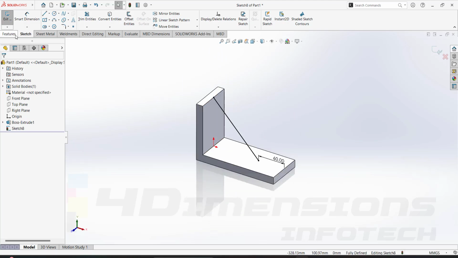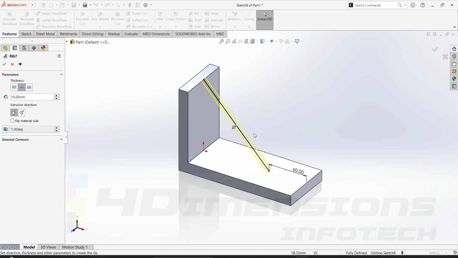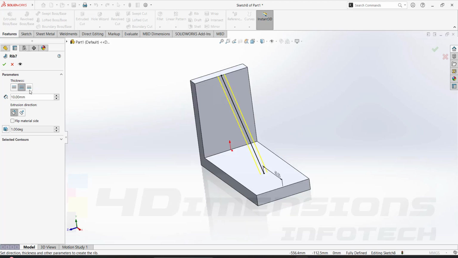We'll go for features and the rib command. Here you can see three options are given for the thickness of the rib to be oriented. So if I click on this option, it will go on the left side. You can see here. If I select the both side option, the thickness will be divided on both the sides, 5 mm on this side and 5 mm on the other side. If I select the right hand side option, the complete thickness will go on the right side. So these options are given for thickness orientation.